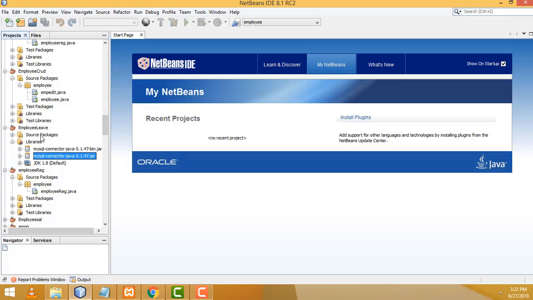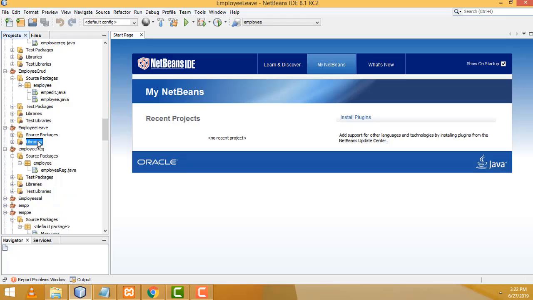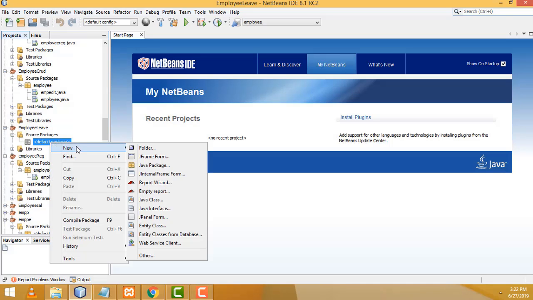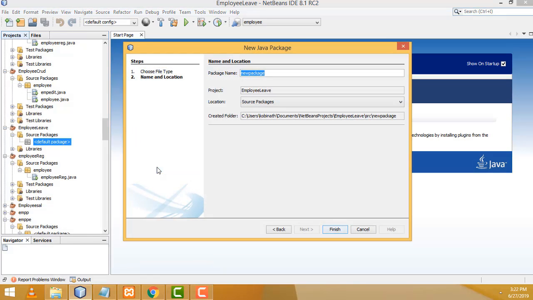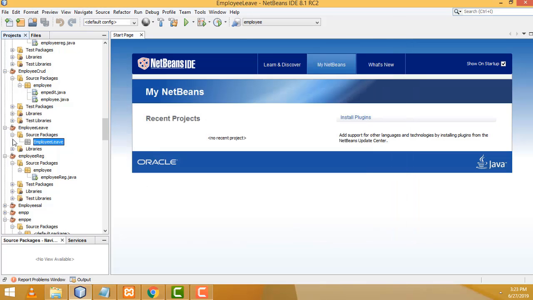Now what I'm going to do is, after that go to the source package. On the left side you have this plus symbol. You click on this one. If you click, you will be able to see the default package. You select this package, right click, new Java package. Here I'm going to change the package name to employee leave. Now your package name has been changed.